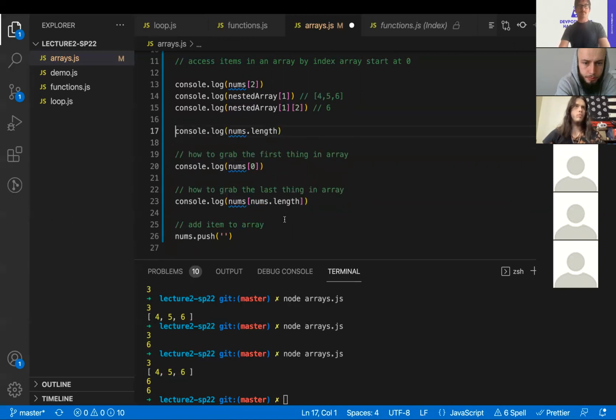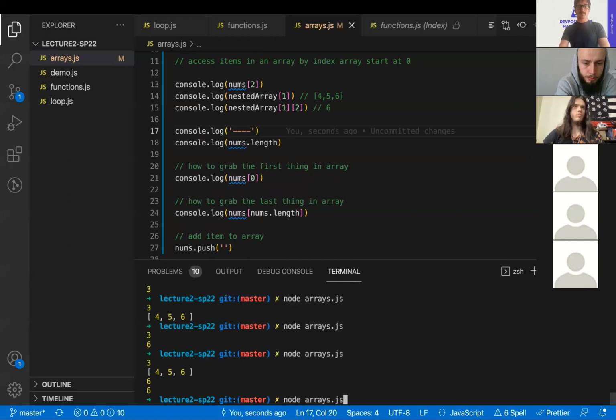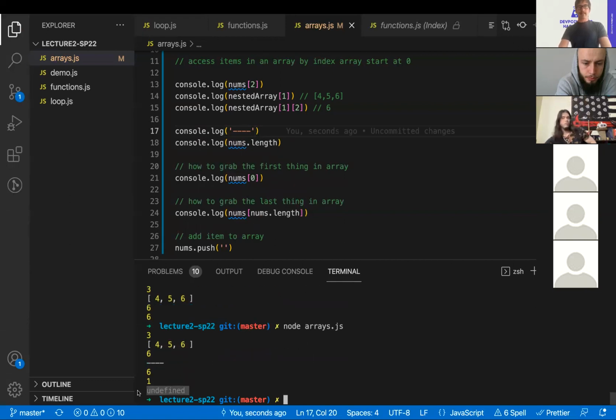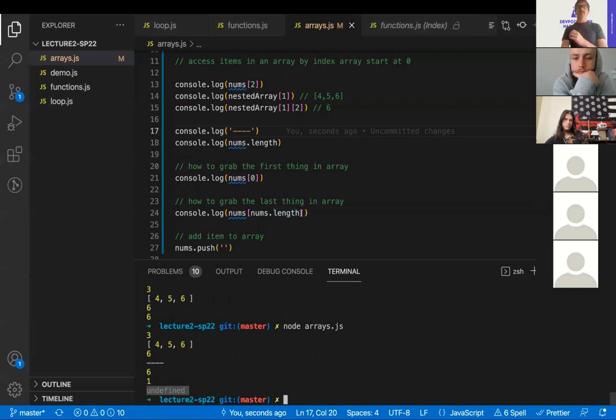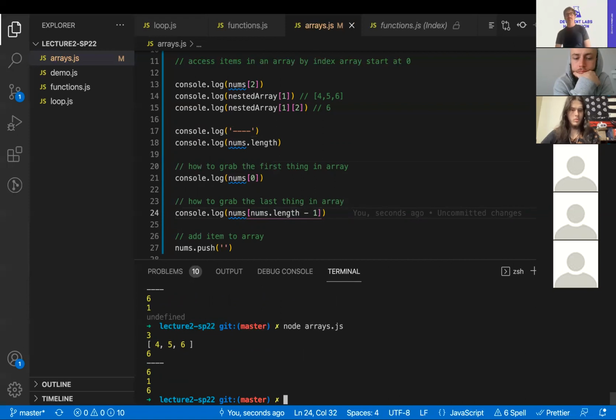Okay. That's undefined. This is where it's not quite right. What do I need to do with the length? Minus 1. Yeah, I need to minus 1 because it's a 0-based index. So I take the length, but I need to minus 1 to grab the last item. There we go. So that's how you can grab the last item in the array.